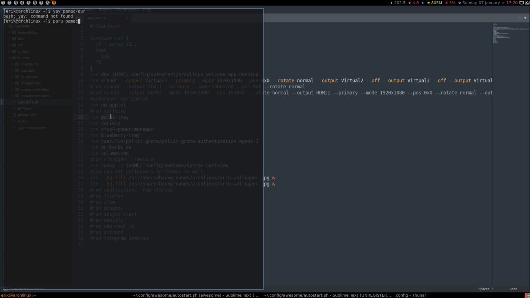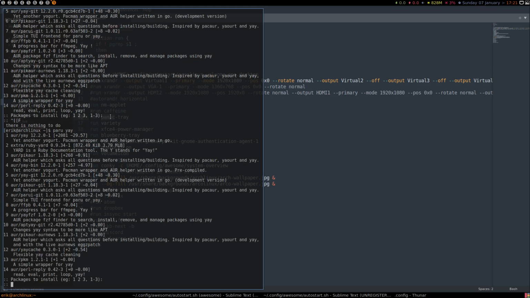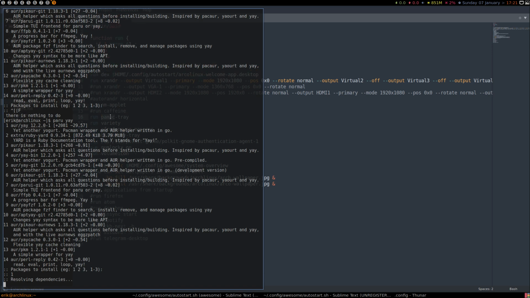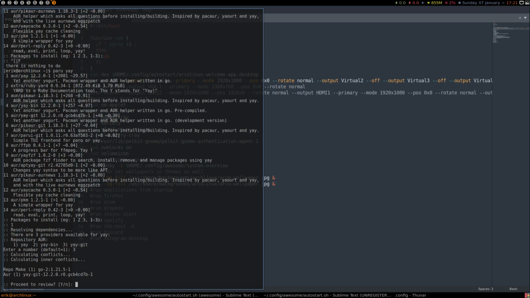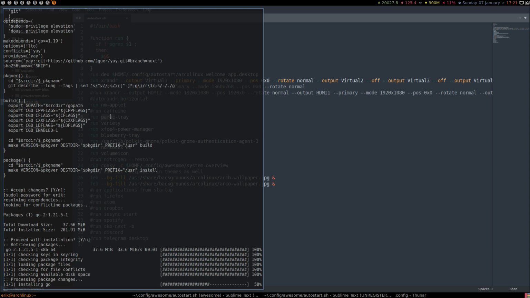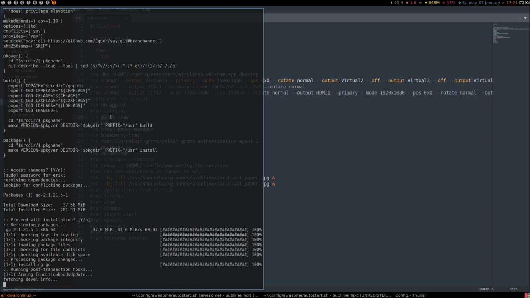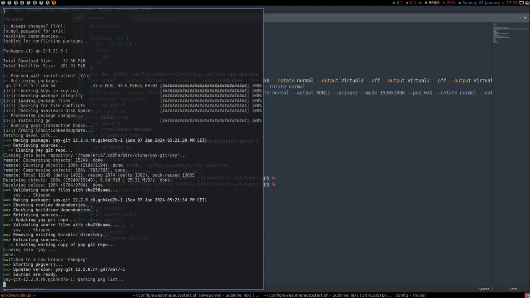Paru, pamac-aur. By the way, paru, yay. All right. Paru, yay. 1. Build it. Numlock. That's 1. I can choose. Give me the last version, 3. And off it goes building again. That might be not a good choice because I think it will take a while to build it. And all we wanted to do was pamac-aur.